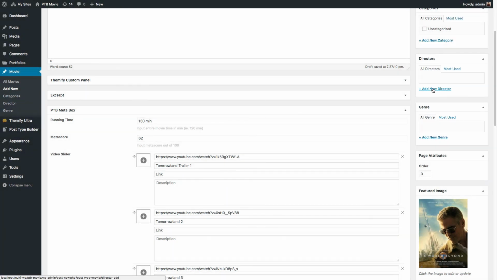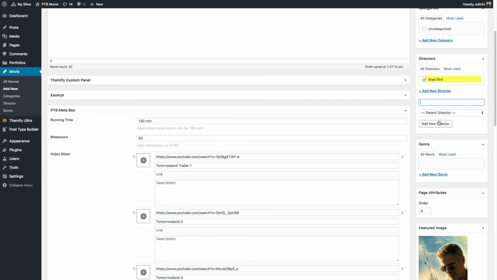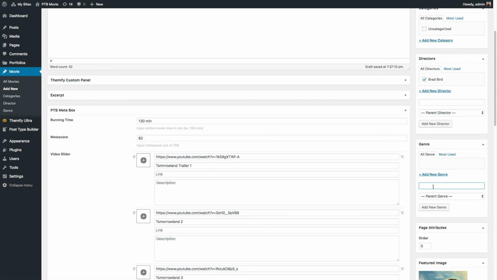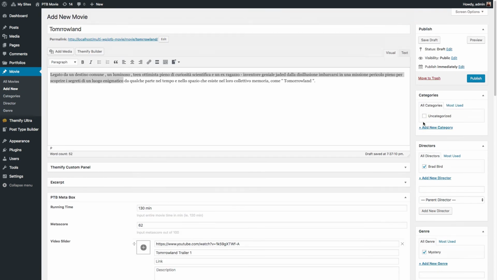So I can add a new director, Brad Bird, and that's the director for this movie. And for the genre, I'm going to add mystery. So now that I'm finished, I'm going to click publish.